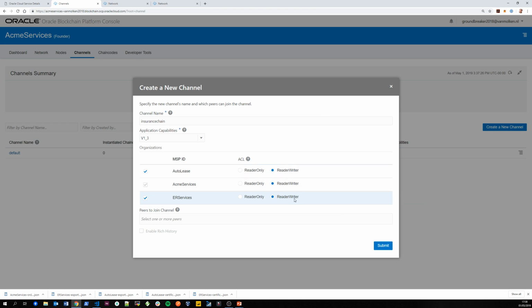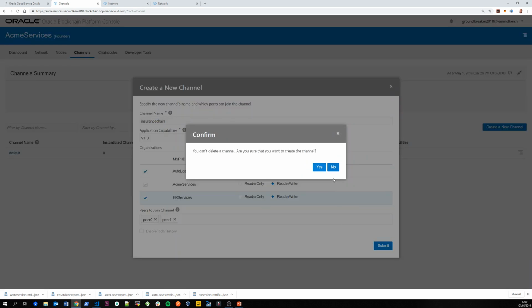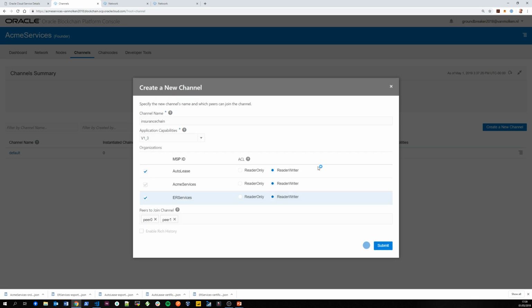So let's just keep them on reader writer, all 3, for demo purposes. But in this case, we could maybe set one of the peers to reader. But let's create this in this way. So you get a warning, channels can't be deleted. Okay, in this case, that's fine.